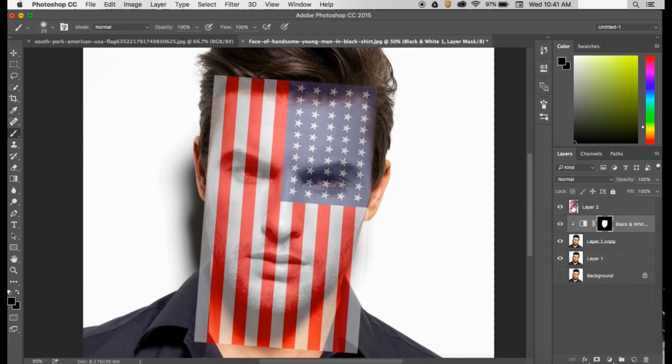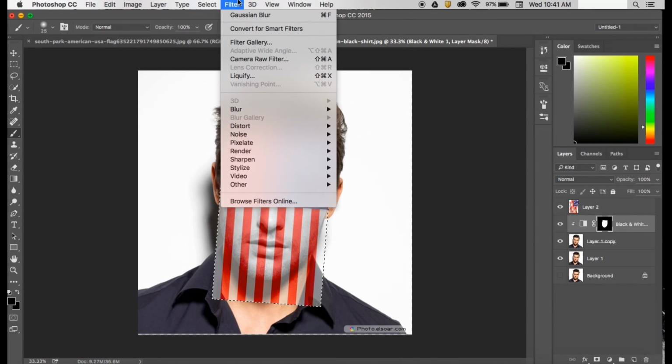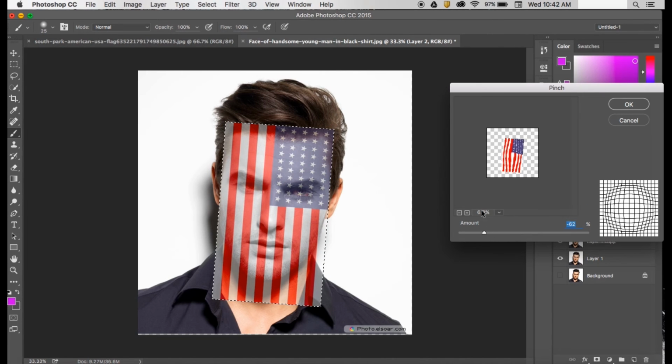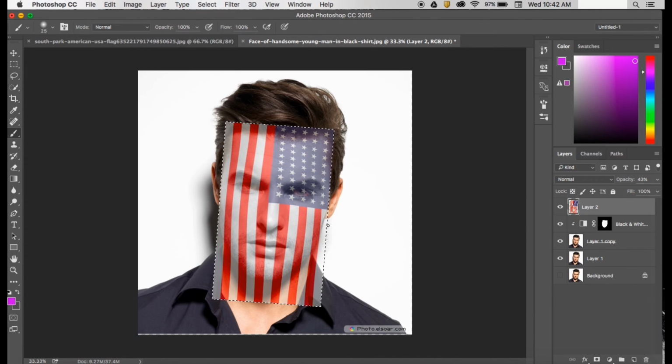And we're going to select the flag by hitting Command and selecting the thumbnail of the flag layer. And now we're going to distort it two ways. The first, we're going to go to Filter, Distort, and Pinch. You want to pinch it enough so that it will appropriately follow the roundness of the face, or the bulginess of the face. So if you have a really 3D pop-out face, you might want it pinched that much. But for this face, we're just going to do a little bit. Hit OK, notice that it should round itself out a little bit, and hit Command D to unselect your selection.